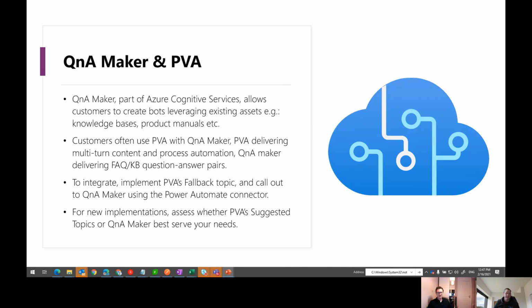And naturally, there's going to be some overlap with PVA and the suggested topics capability itself. Now, what we typically do find, though, is that PVA is going to give you a richer experience in terms of multi-turn experiences. We'll call it a single turn when you provide an utterance or a request and you get a response. But whenever you've got these cycles where you need to collect more information and ask another question, and maybe you need to collect a bunch of information before you can call the downstream system, naturally these are going to be in Power Virtual Agent's sweet spot.